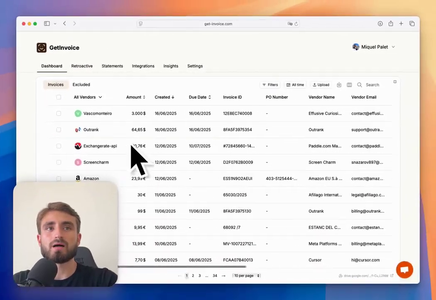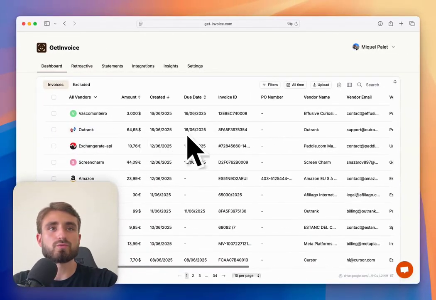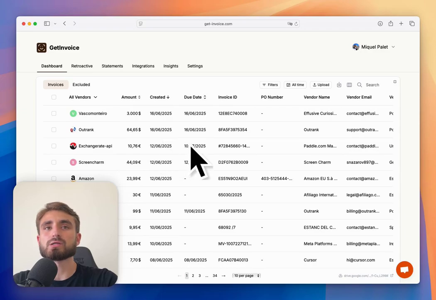So we extract all this information using AI. We are using the GPT-4o model, which works very well for this particular use case. And that's it.